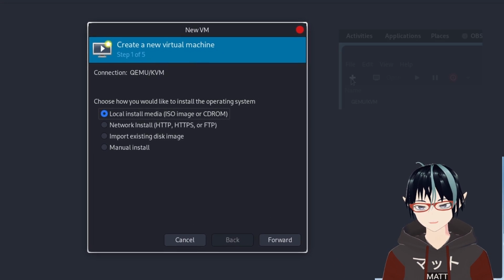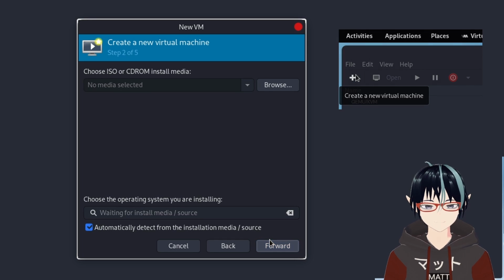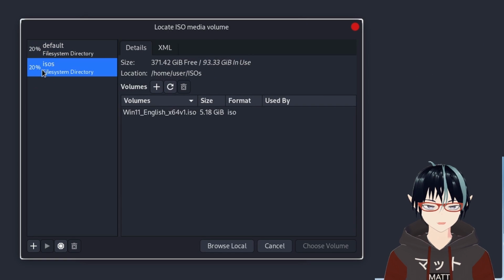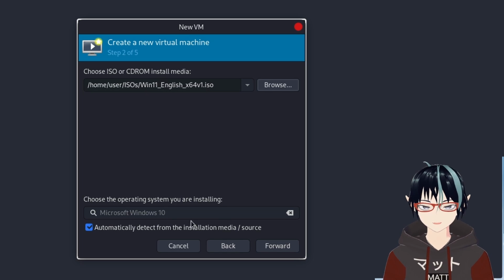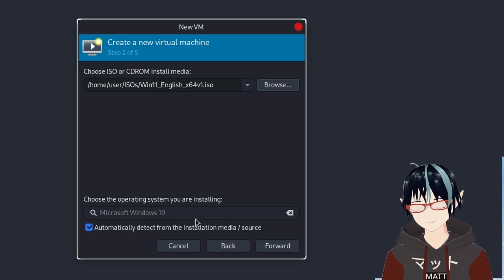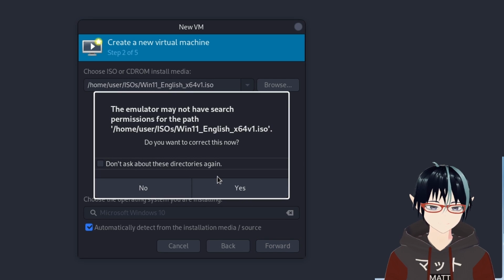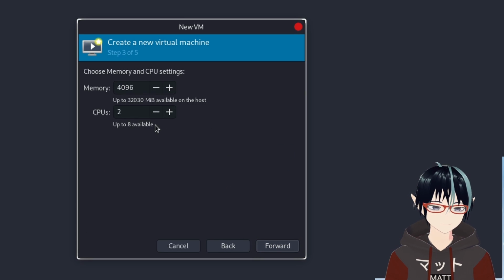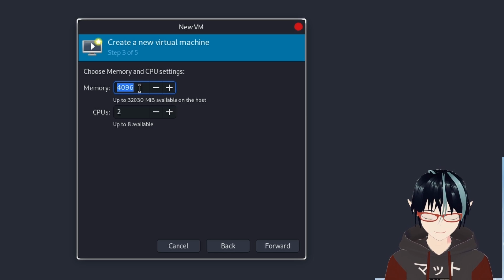So first things first, like what we learned in the last video, click the plus icon. We're going to pick an ISO, right? Because I have a big folder for all of this, I'm just going to select ISOs, right? And you'll see here it actually says it's Windows 10. Don't worry about that. It's fine. Click forward. And there's blah, blah, blah, right? And then what I'm going to do is assign it some RAM.